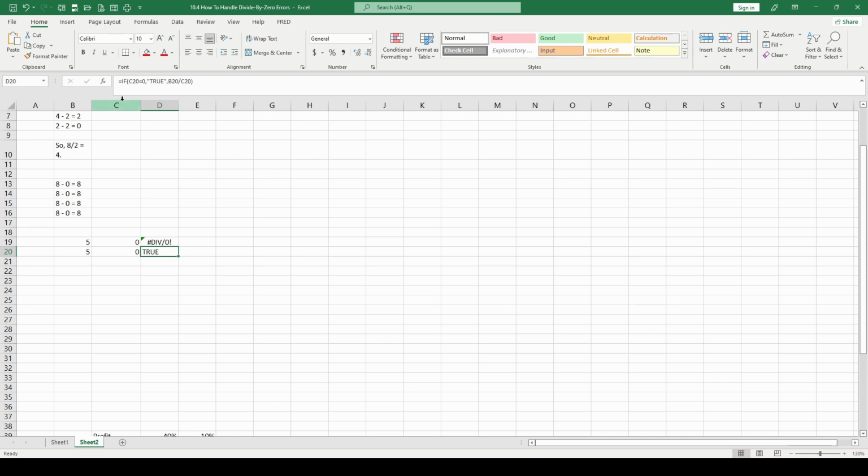This is just a quick introduction to if formulas and functions. We have a lot more in the future, but that's just a quick introduction.